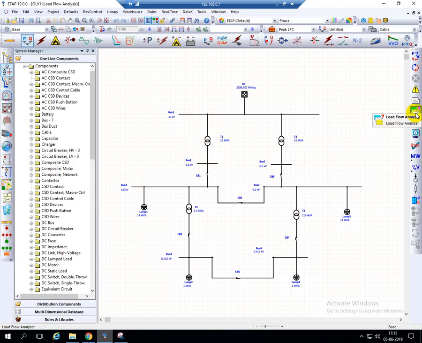This is the load flow analyzer. With the load flow analyzer we can analyze different equipment in the load flow with separate reports. For example, if I want the load consumed by each transformer, only the transformers' power consumption, I can go to this option, select the particular device name, transformer, and click OK. Then I will get all the transformers' power rating and power consumption.